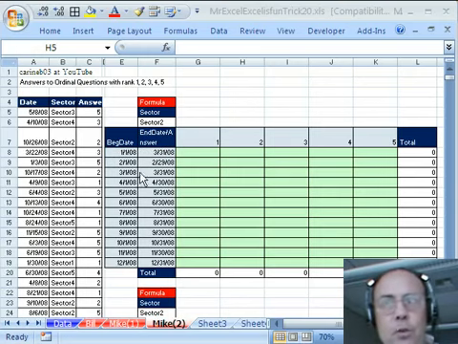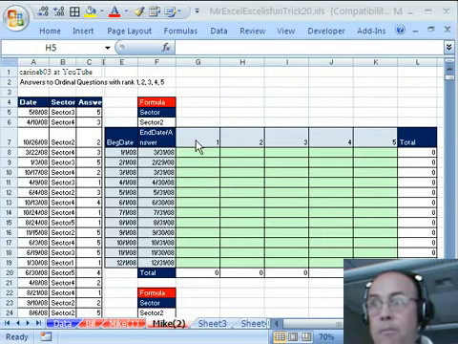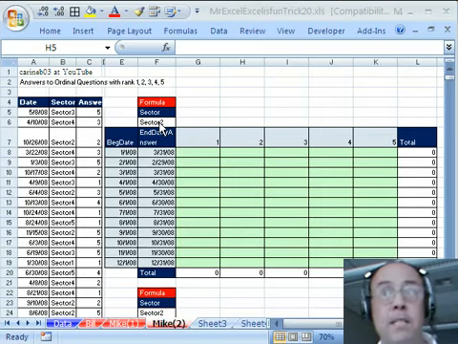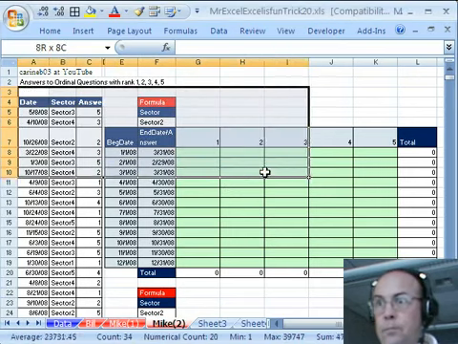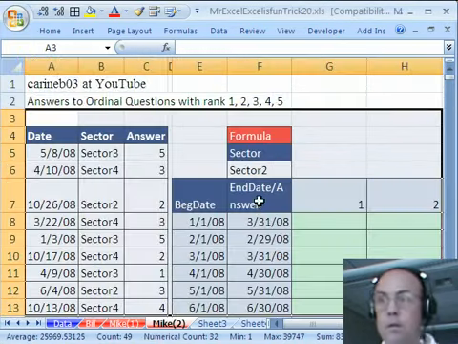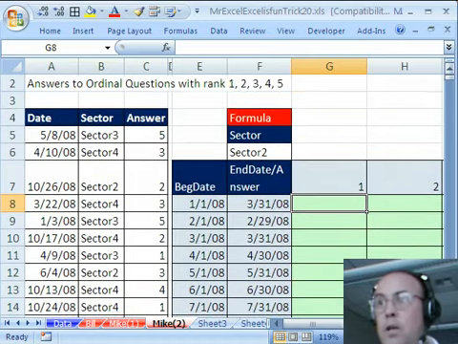So we're having two criteria here for date. Then we have the actual criteria for the question, and we have our fourth criteria up here, sector. So 1, 2, 3, 4 criteria have to be considered for our count here. Now, I'm going to go ahead and zoom in here and start to build the formula.